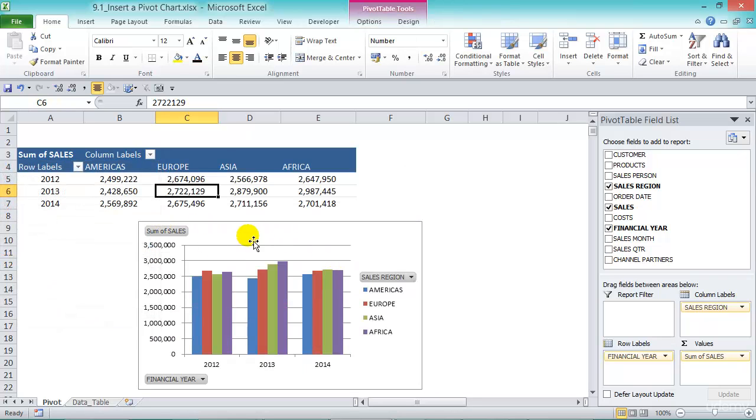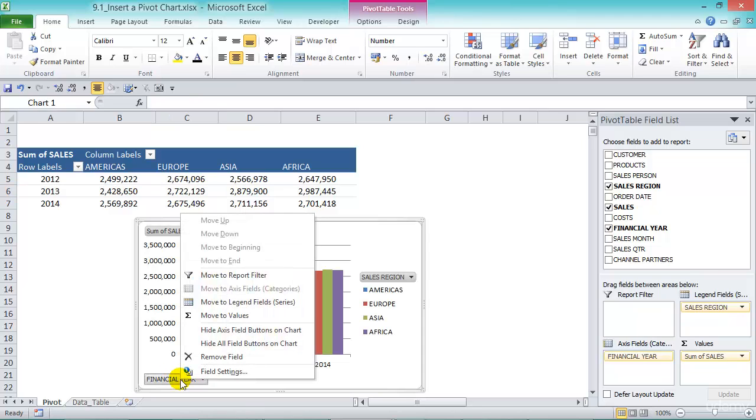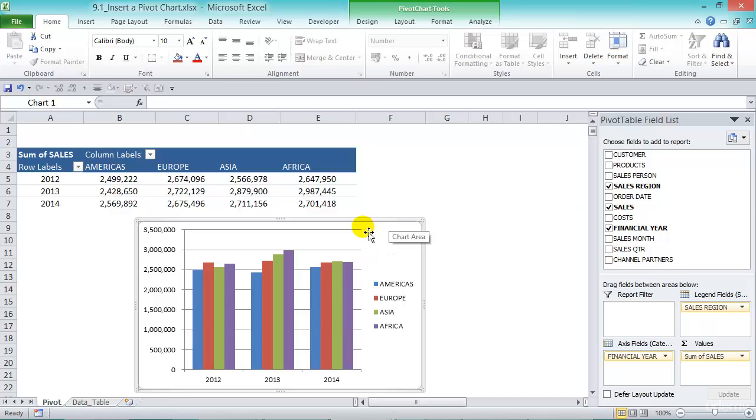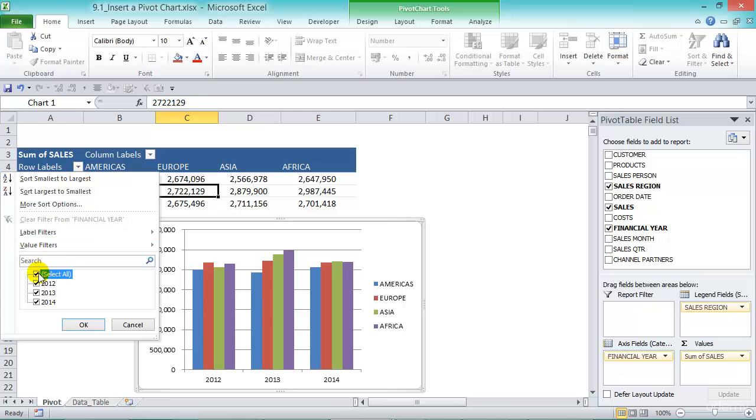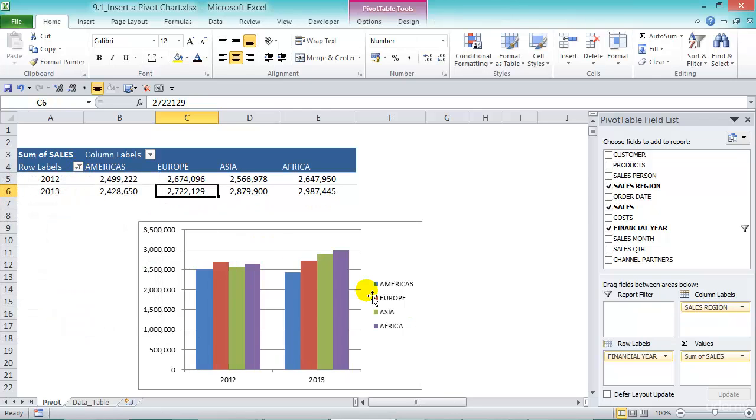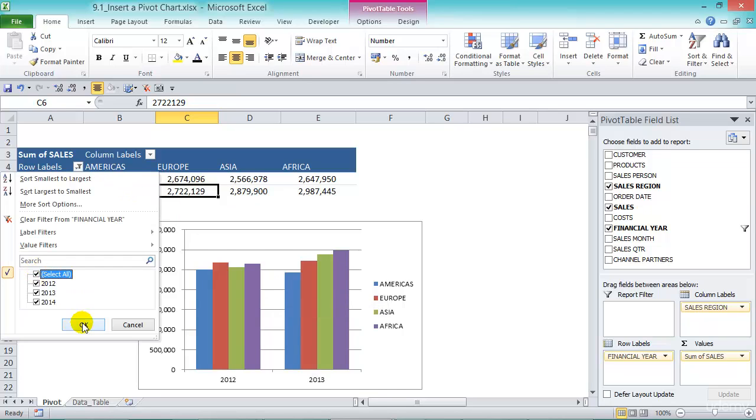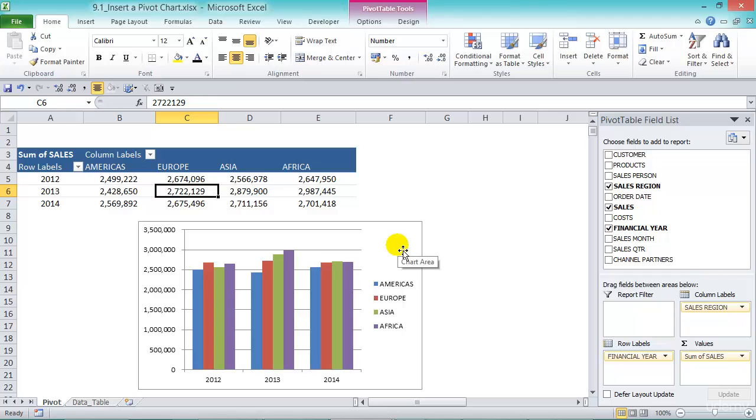Now these report filters within our chart take up space, so I like to get rid of them. Just hover over one of the report filters and right click, and then choose the hide all field buttons on chart. So now we're just showing our chart. Now we can use our pivot table to control the filters and change our chart. Go back and select all. So these pivot charts give us the power to visually see our data within our pivot table.